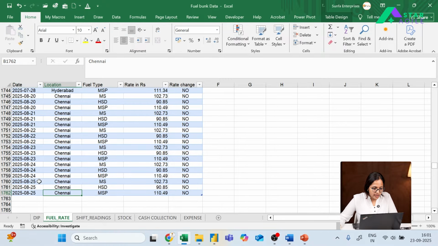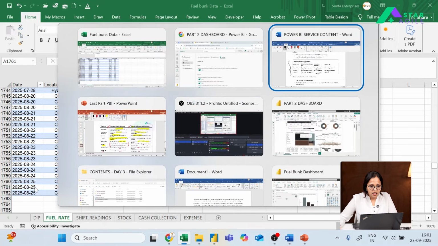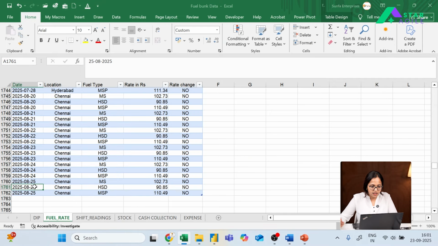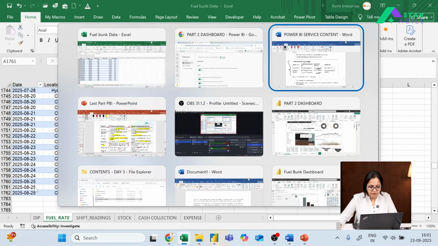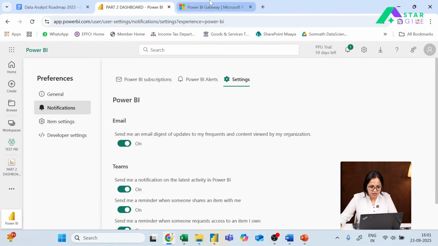All right, so when I do this, 25th is now my latest date, right? So getting back to this, I'm saving this data set. Okay, getting back to my PBI account.